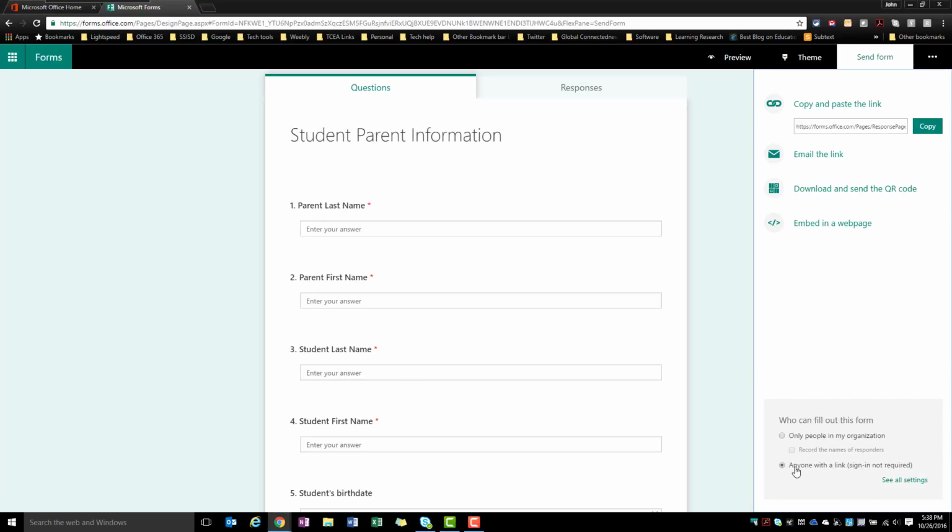By that, we're going to come down here and select anyone with a link. Sign in is not required. And I got that from hitting the send form button here. What that does is it makes it where we don't have to have anybody sign in to get access to this form.